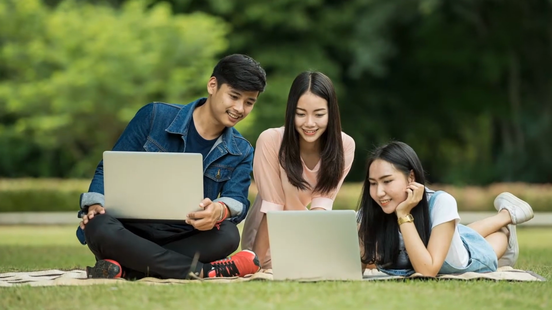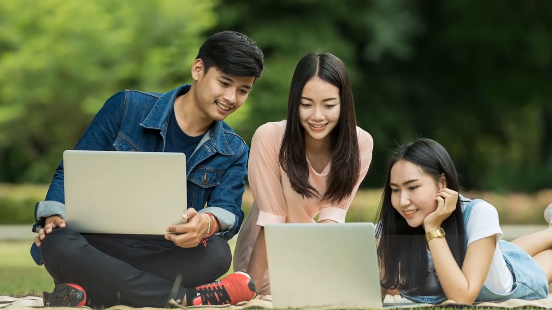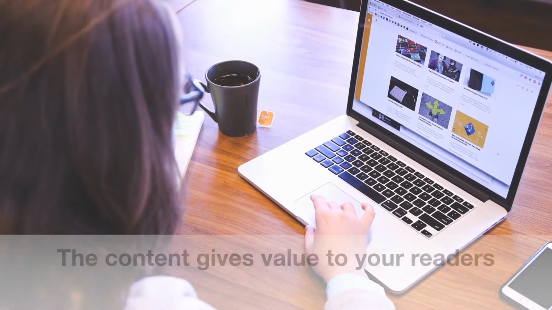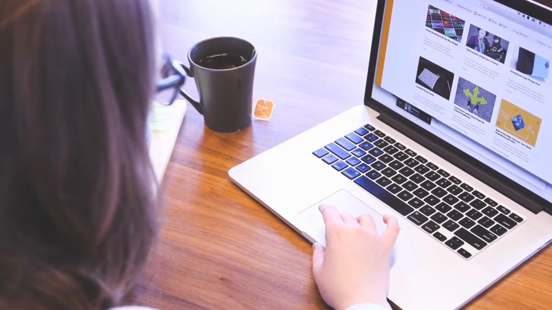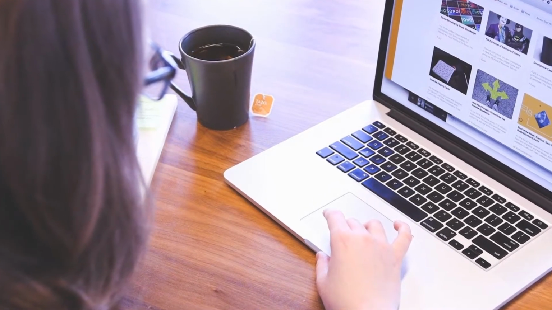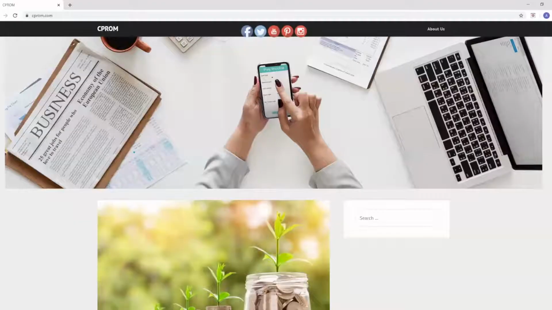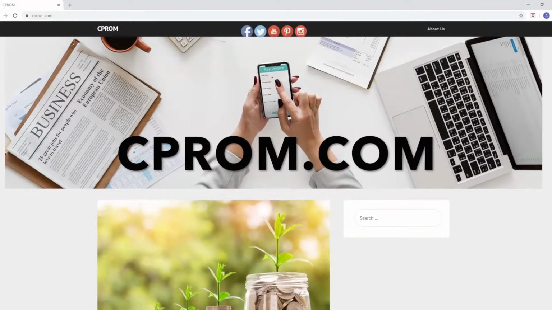Post what your audience wants to read. How do you know what your audience wants to read? Very simple. Ask them and allow them to post comments. Make sure the content of your post gives value to your readers. That way, your readers will return to your blog and read more of what you have posted or will post in the future. I'm going to show you a website which is cprom.com.